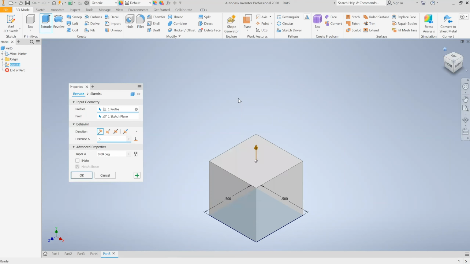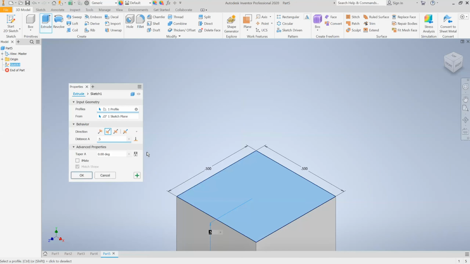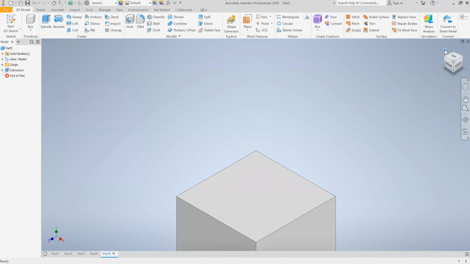So another thing is, if you don't want this to go upwards, let's say you already built something and you want it to go downwards, you can actually change the direction of it. So let's flip it, and it should go downwards. If we click OK, it actually goes downwards relative to the plane here.